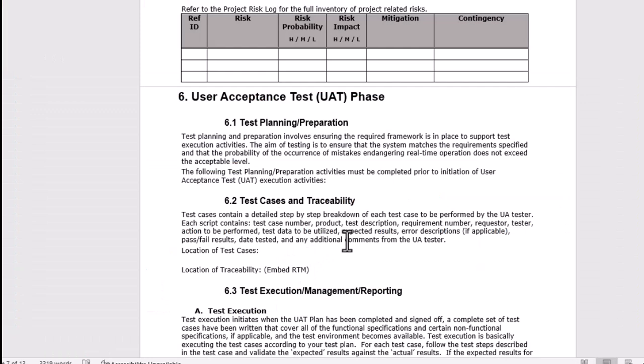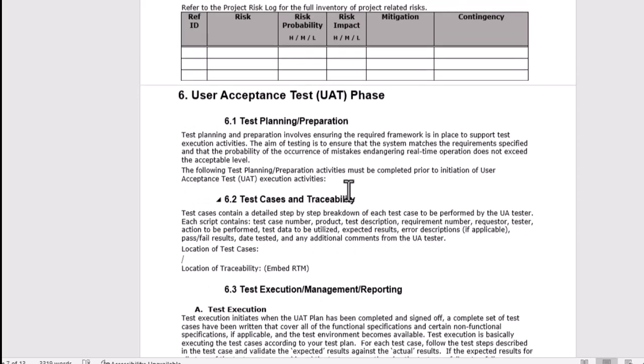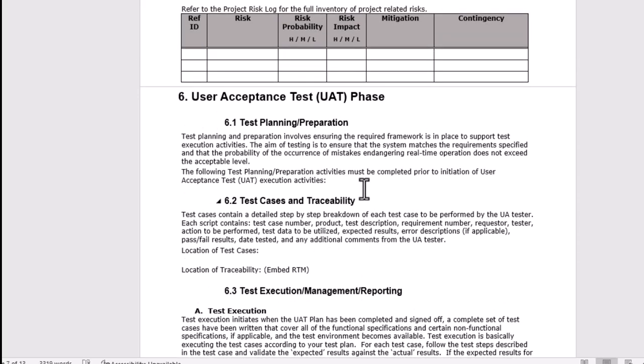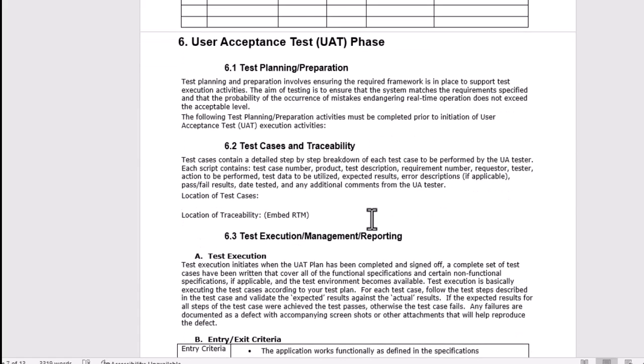So you can either put it here, you can attach that Excel and this Word and give it, or you can give it separately. But you need to tell them how many scenarios you are testing, what the test cases are, and how you are going to track it and all that.